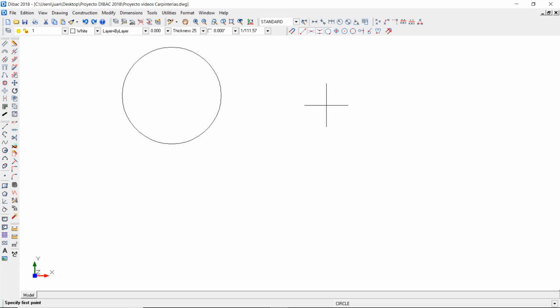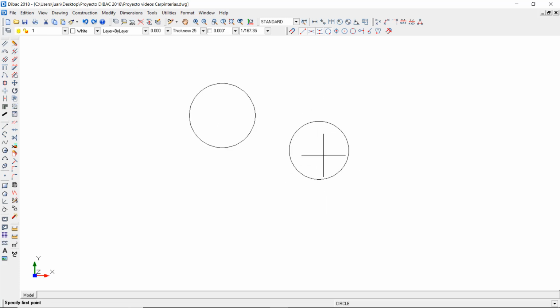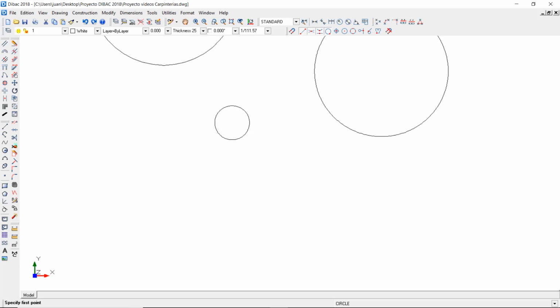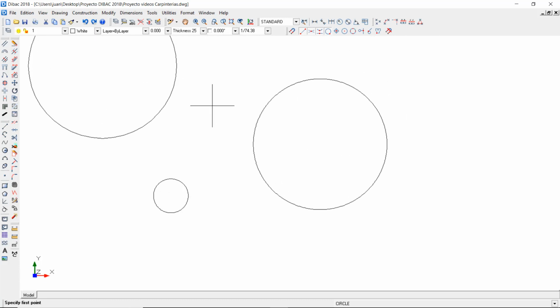With this method, I have to mark 2 points which will become the endpoints of the diameter of the circle. I click once to set the first point and then another click to set the second point. Dibac will automatically draw the circle after setting the second point of the diameter.